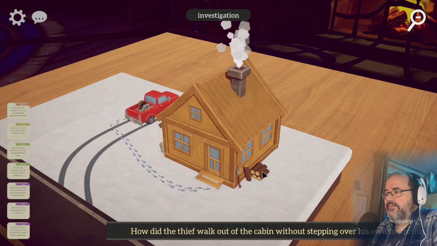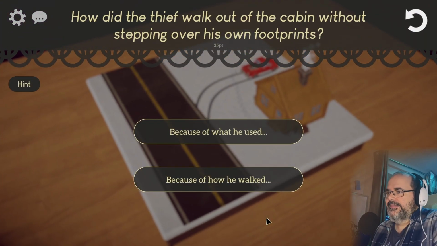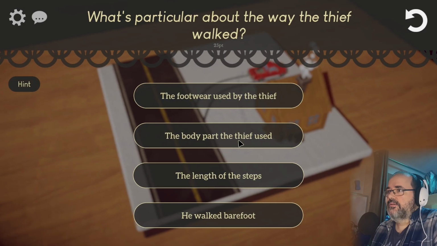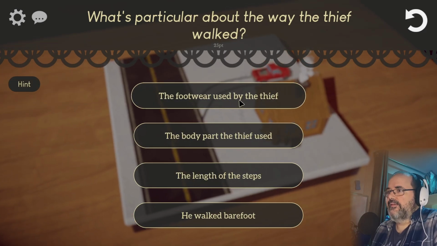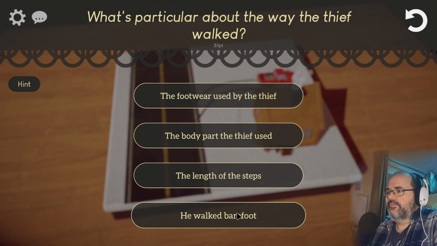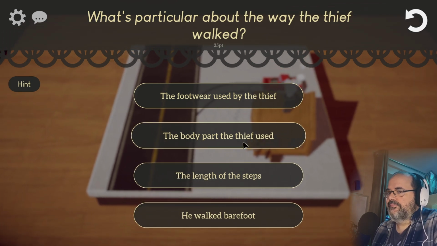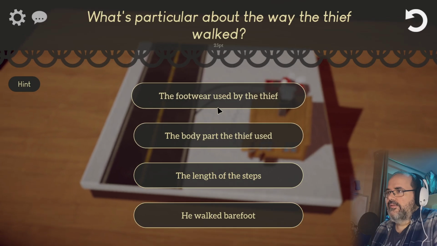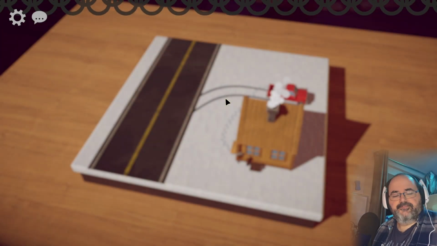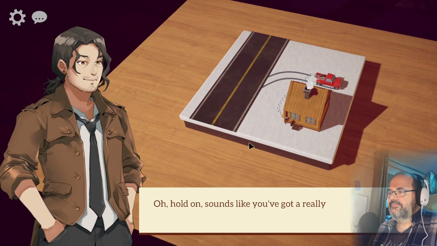Some blocks. Oh, because of how he walked. The footwear used by the thief, the body part the thief used, the length of the steps. He walked barefoot. The body part the thief used. The footwear used by the thief, maybe he used rackets, snow rackets. What if he had another pair of shoes?